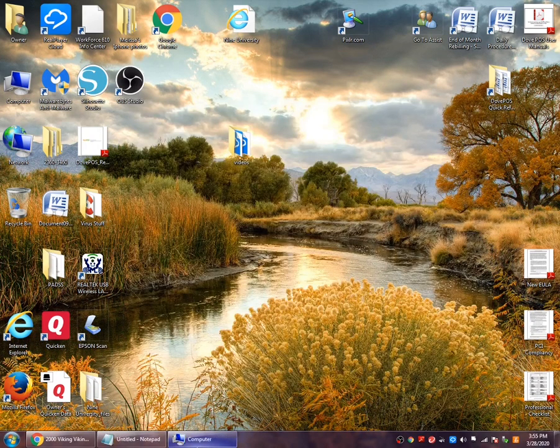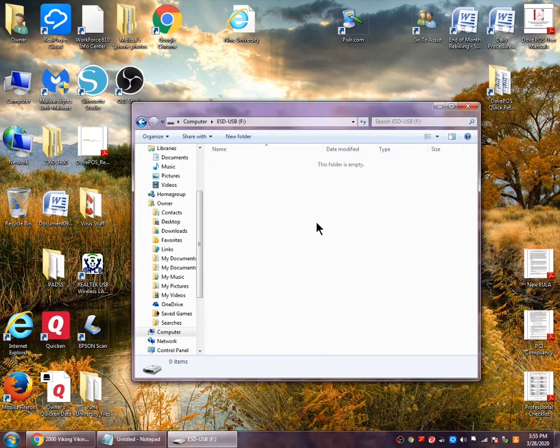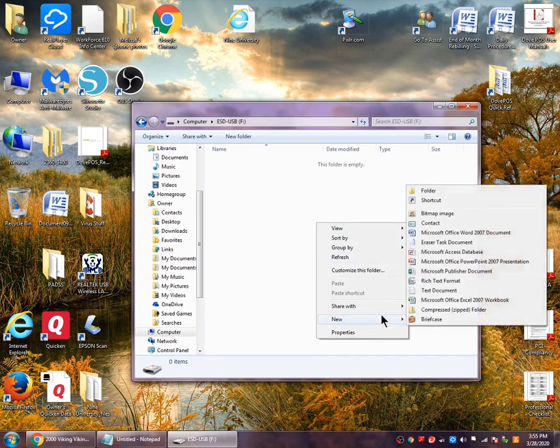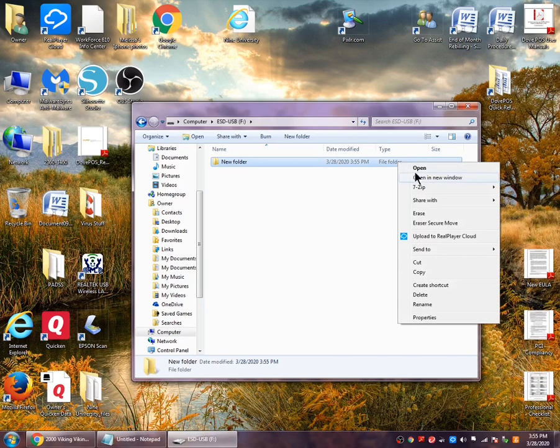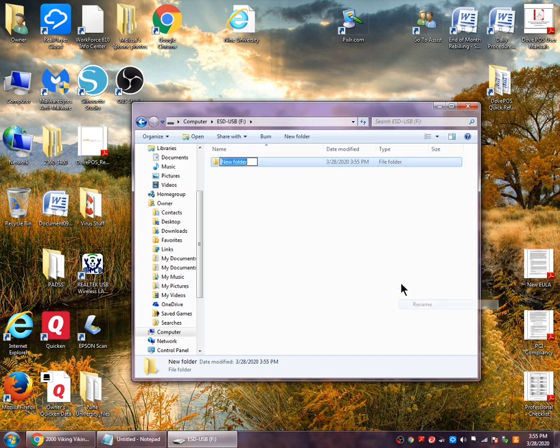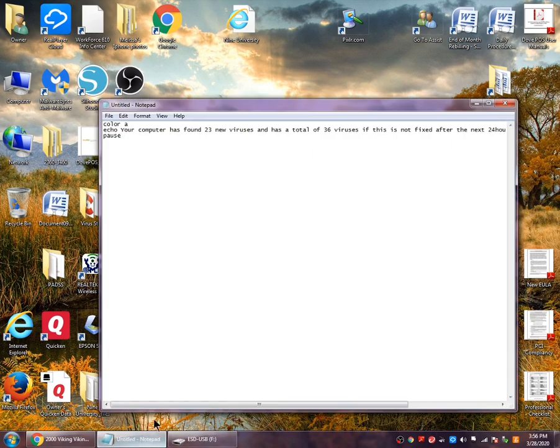Now you are going to go back into your USB and create a new folder. You're going to want to put a name on the folder that is something they would want to click on. So I'm going to name mine Secret. You can name yours something like free food or something that'll make them want to click on it. After you do that, you want to go to the notepad.